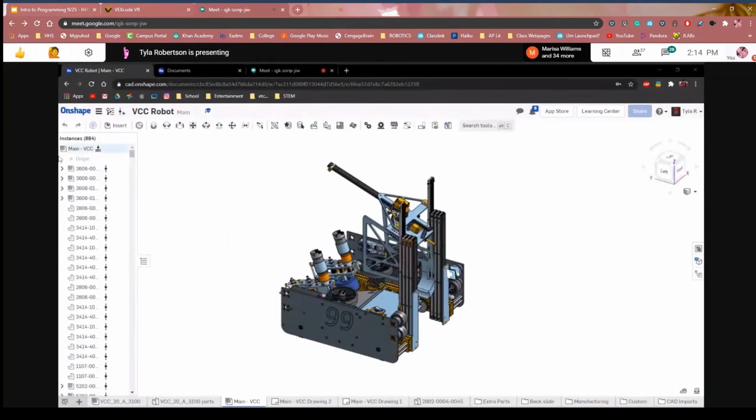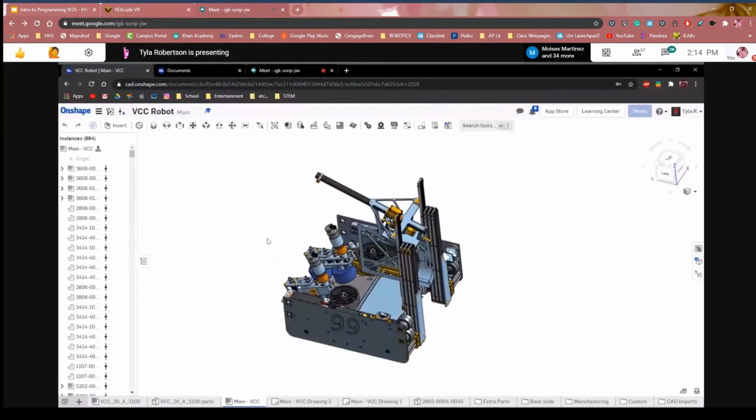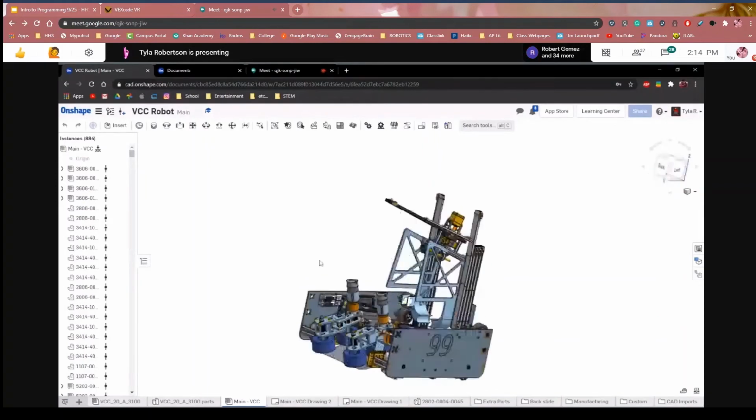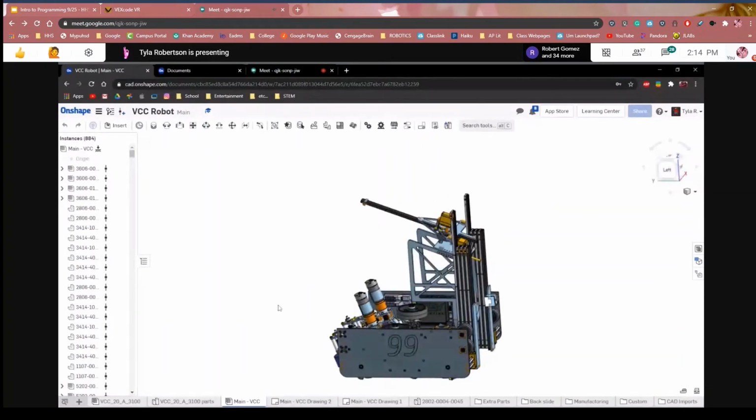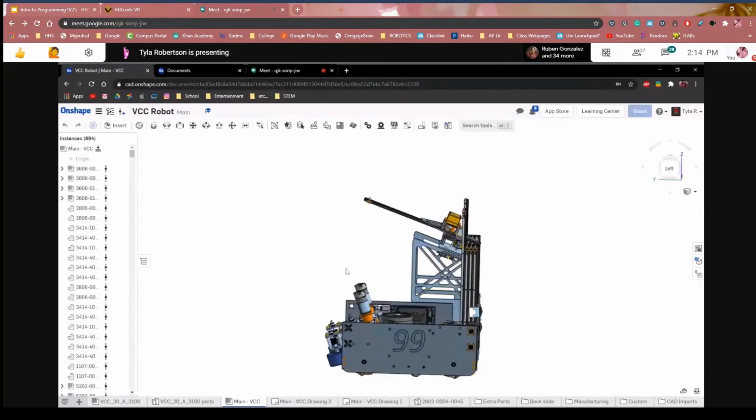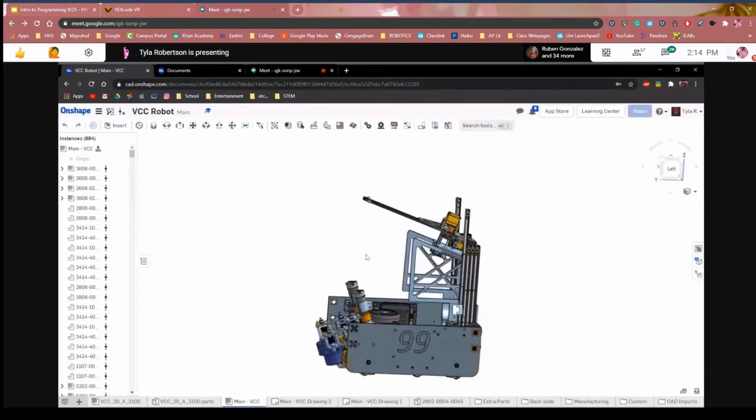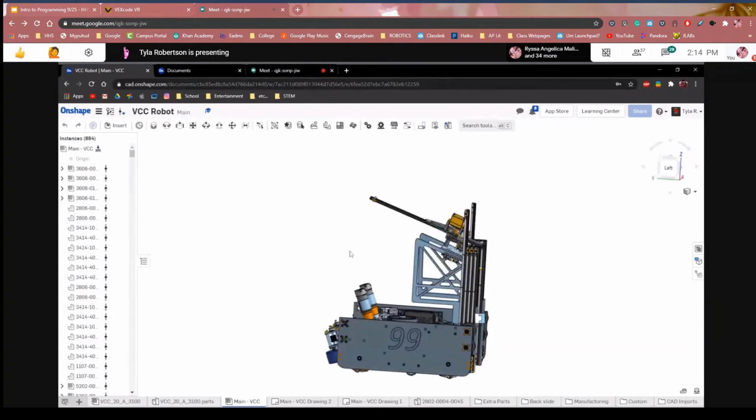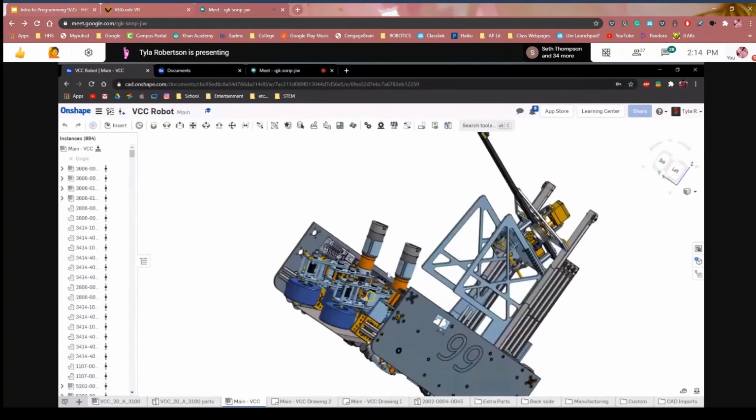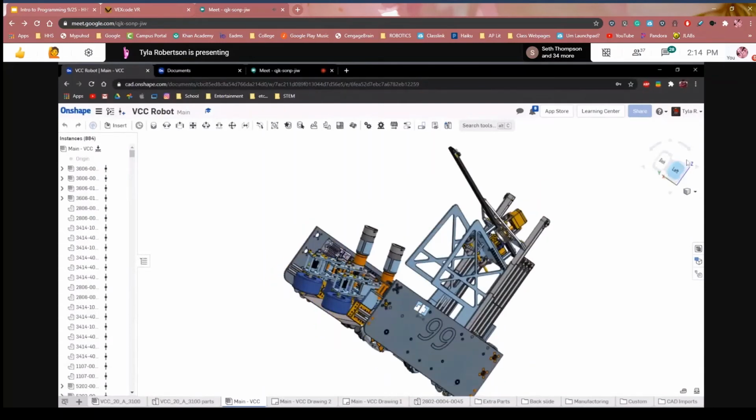Okay. As I was saying, this is an example of a fully fledged robot. It's completely done. All they had to do was copy the CAD and build it in real life. Like I said, I didn't make this. Another team shared their CAD with me. It does get kind of laggy since there are a lot of tiny parts going on.